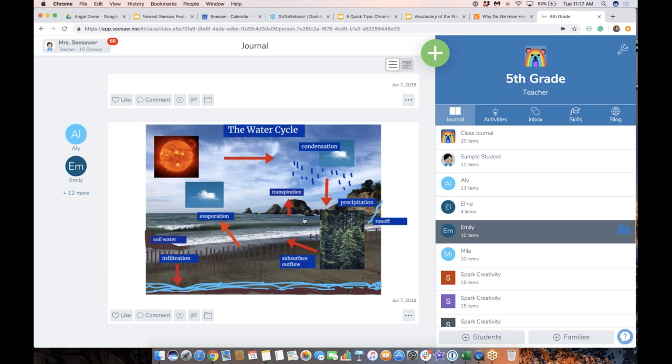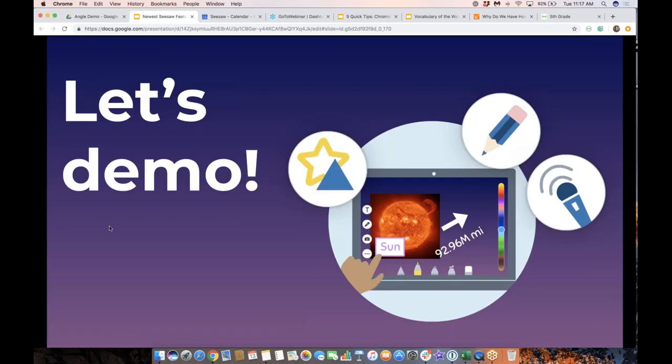You'll notice here, this student has actually taken a photo and used that as a background image. So one of the things you can do is you can also layer the content that is coming on the screen as well, which is really handy. So those are just some ideas of how you can use our amazing new Seesaw features.